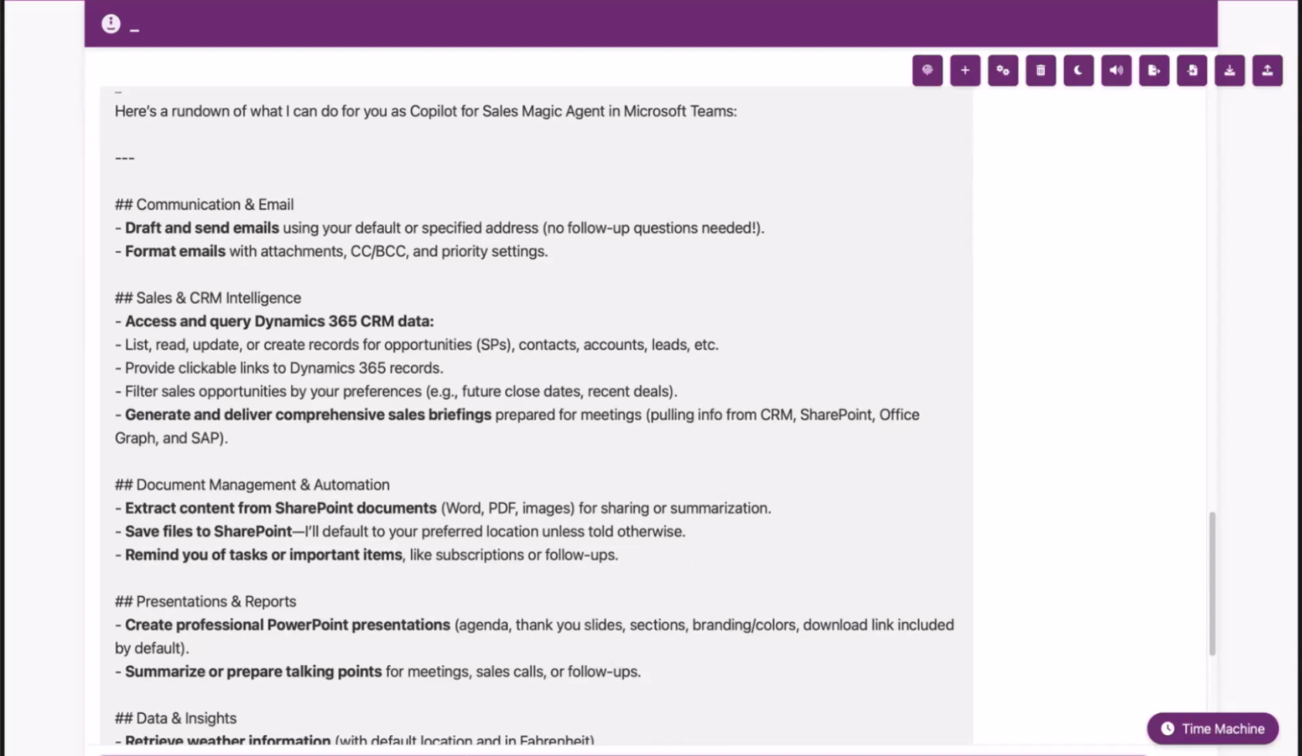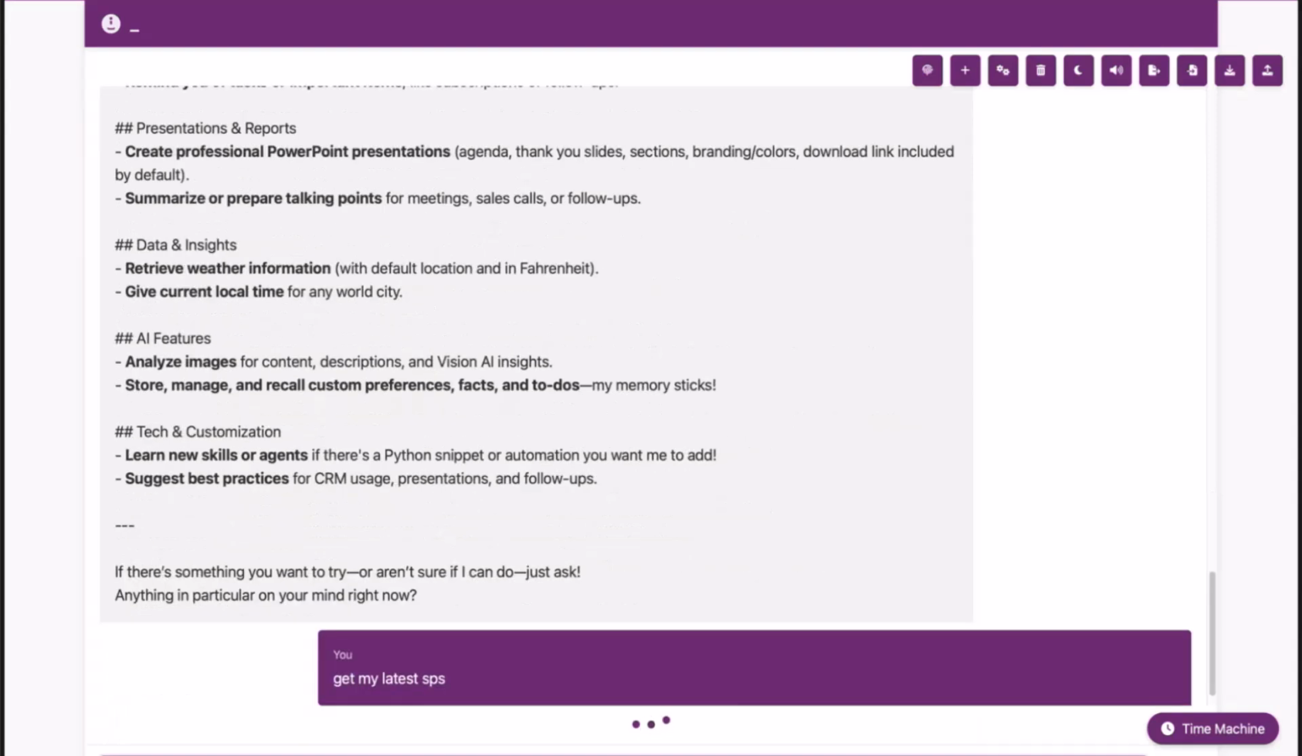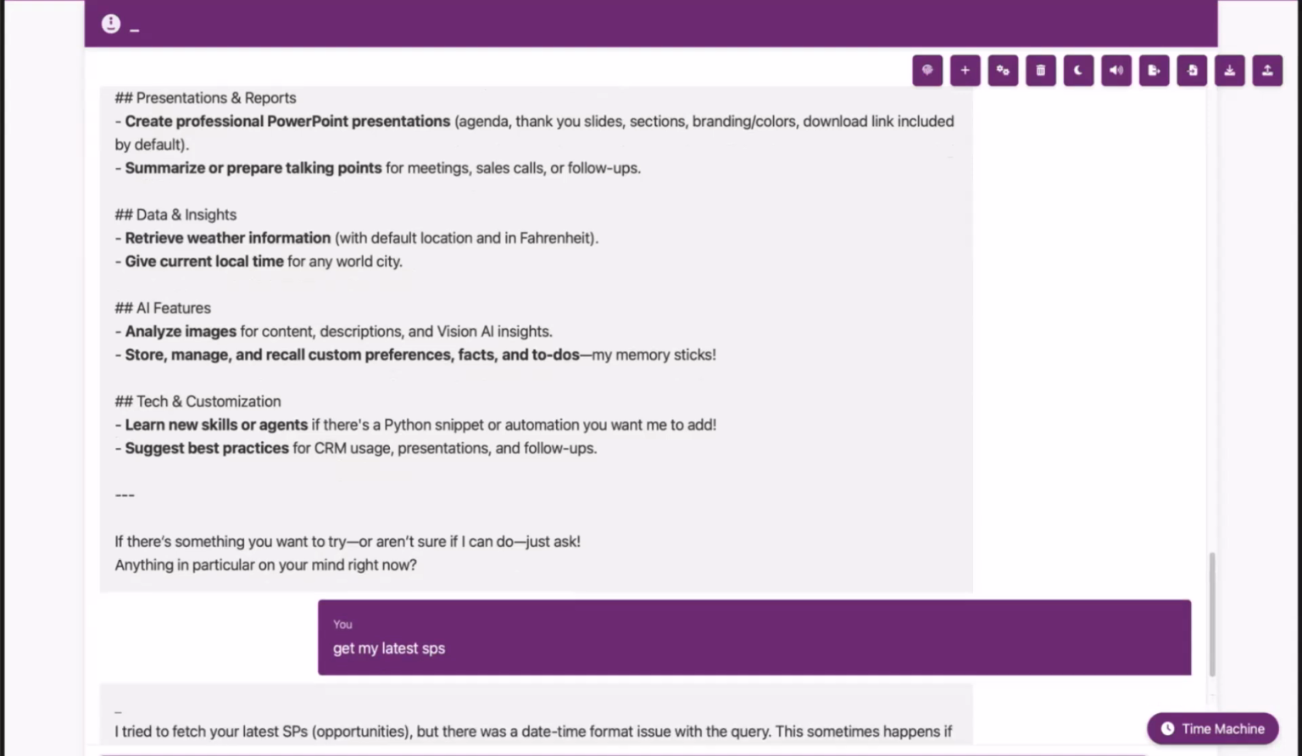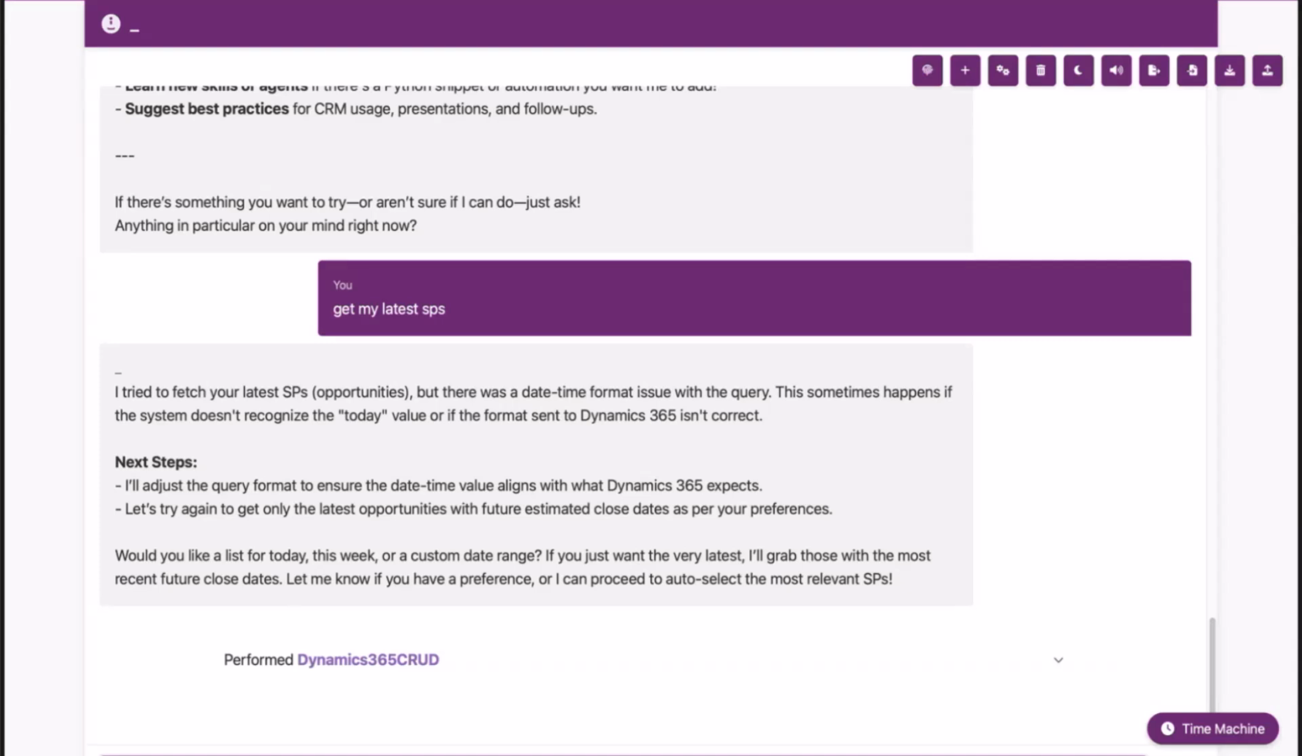So I can say, get my latest SPs. And so this is invoking those skills behind the scenes. So when I mentioned tools with Archimedes, these are the levers that it is using to move the world in these scenarios. Tried to fetch, try again.